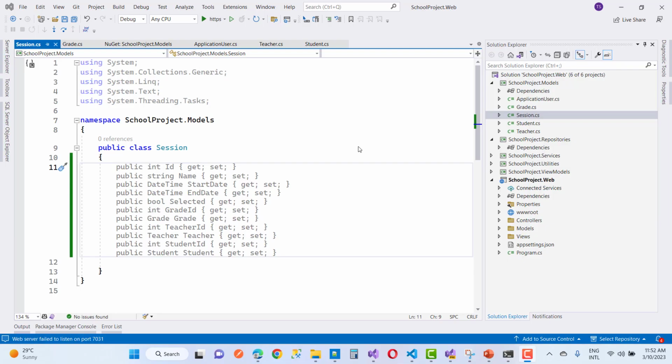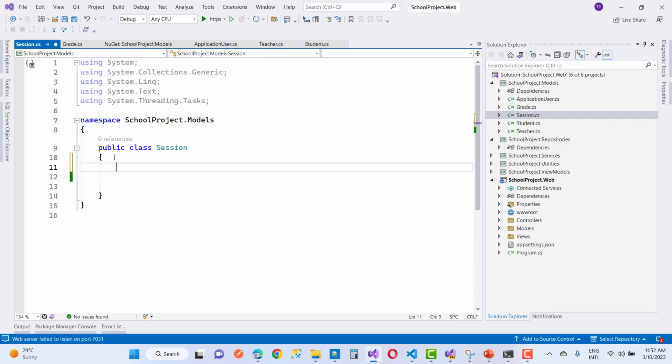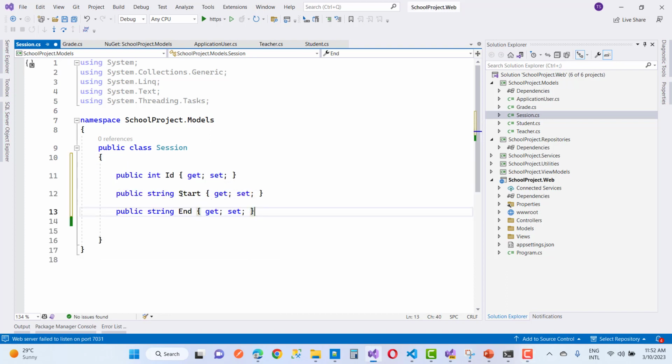so now you can see that GitHub Copilot also suggests some fields related to this session, but I'm not using them right now. I'm just going to add these three fields: id, start, and end. Okay, so save this, and here we have grade, session, teacher, and student, but the relationship is not there. So I'm going to add some relationship tables.